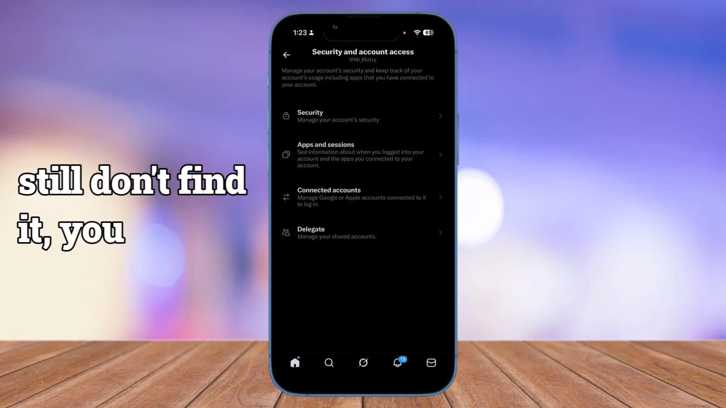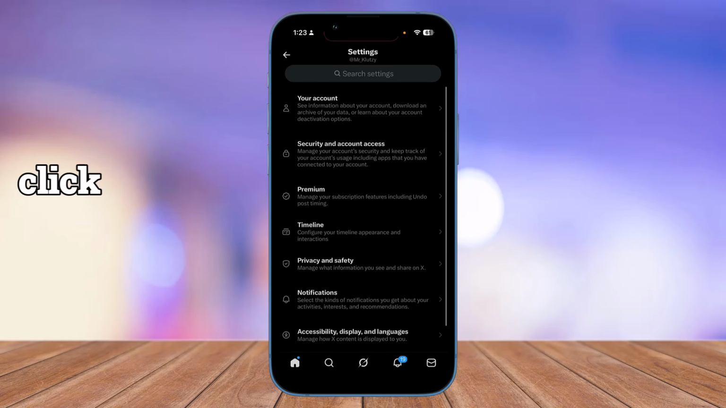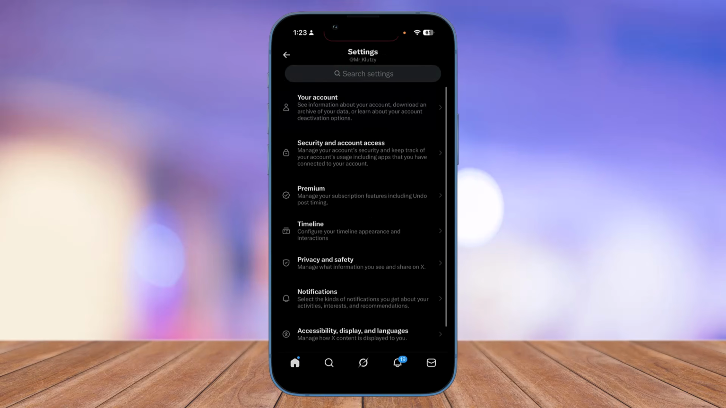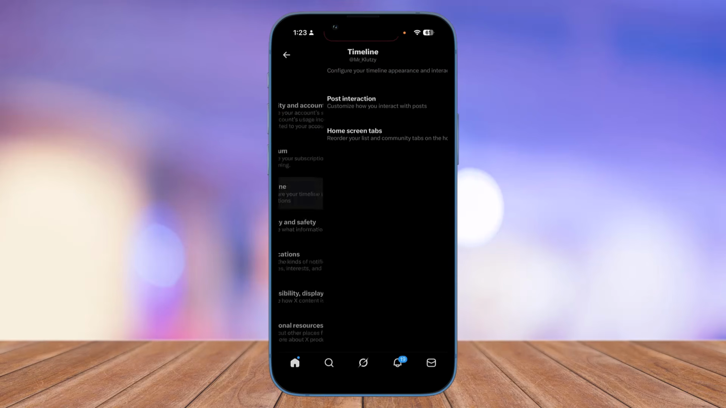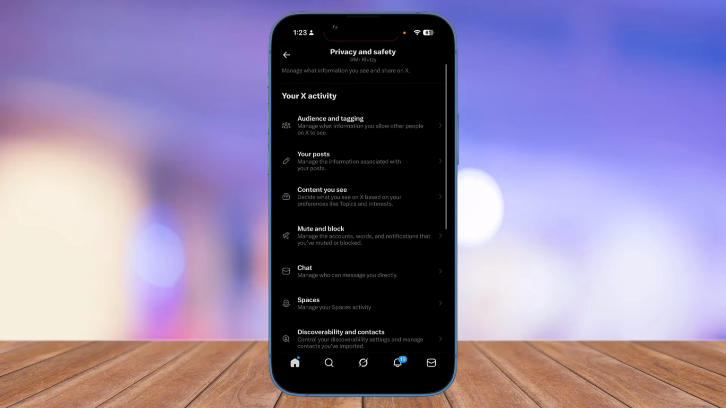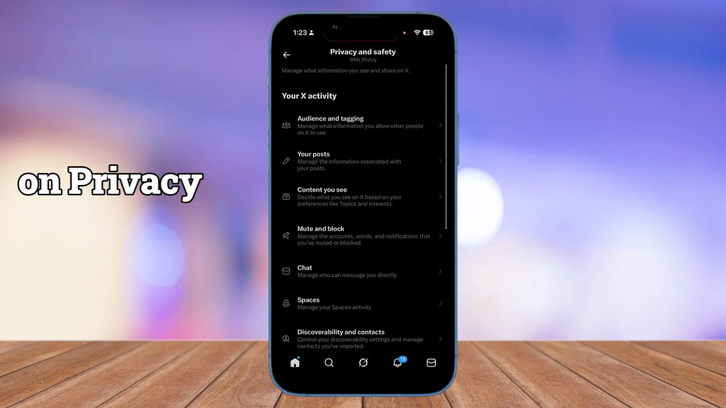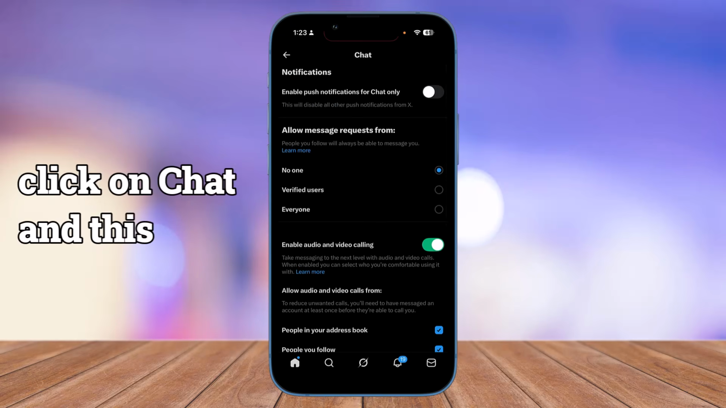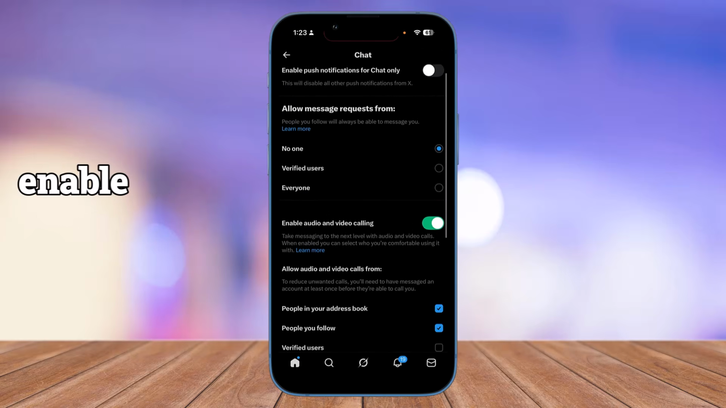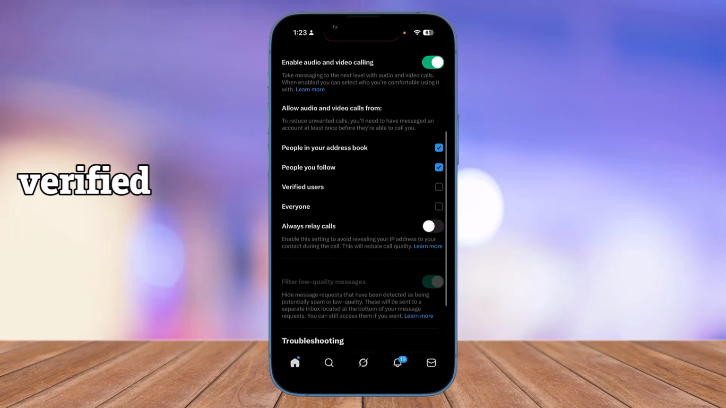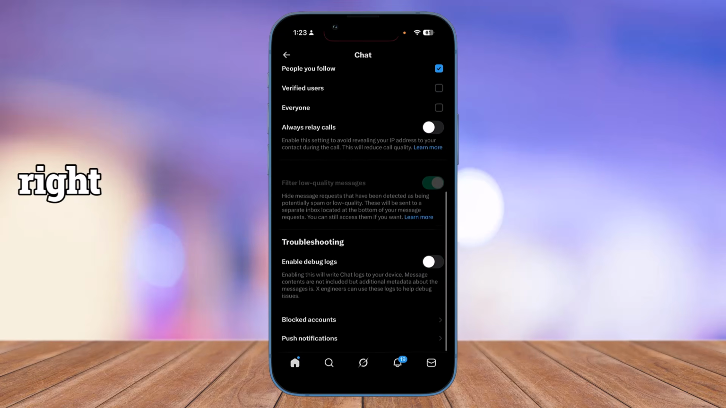If you still don't find it, you can simply go ahead and click on your account right over here. You need to simply click on privacy and safety, click on chat, and this is where you want to simply go ahead and enable it. So right over here, allow message requests from everyone or verified users and so on right over here.